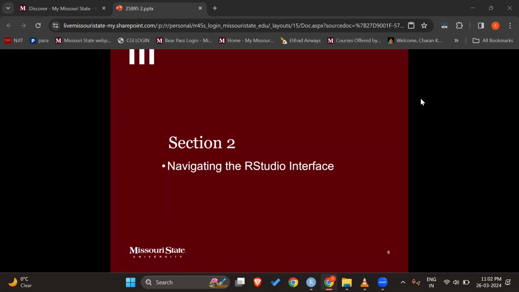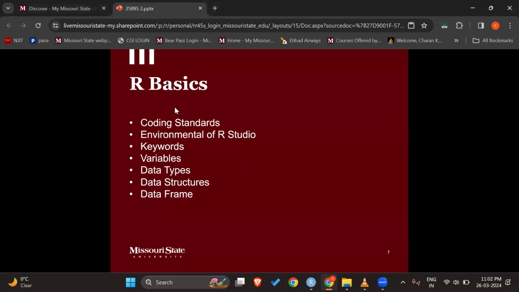Hello everyone. Hope you have understood something about R and RStudio. What is R? What is RStudio? And how to download and install R and RStudio. And let us go on to the next thing: what are the R basics?